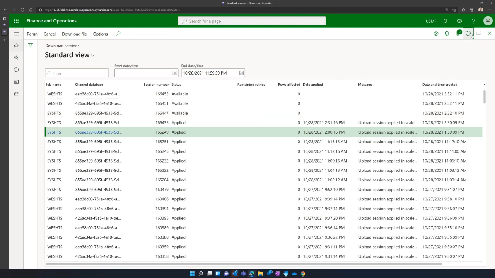So if I just go ahead and synchronize this, within a minute this should be getting executed and completed. I'll just continue to click refresh and wait for this. Essentially what will happen is I'll get this date applied and this message field will get filled in as soon as this completes.